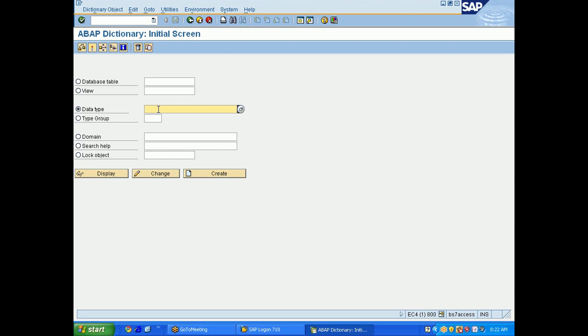Coming to the data types, I have already told you that there are two kinds of data types: predefined and user-defined. Predefined data types means character, integer, numeric, string, float, date, and these kinds of things. User-defined data type means whenever you are creating your own data type. For example, if you are creating a structure, that is a user-defined data type. If you are creating a data element, that is also a user-defined data type. Similarly, there is something called table type, which is also a user-defined data type.